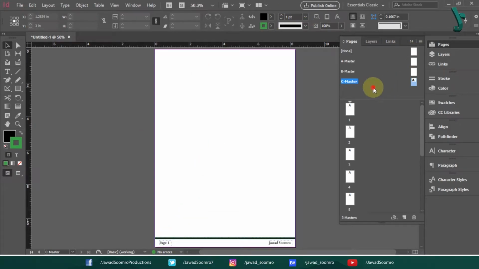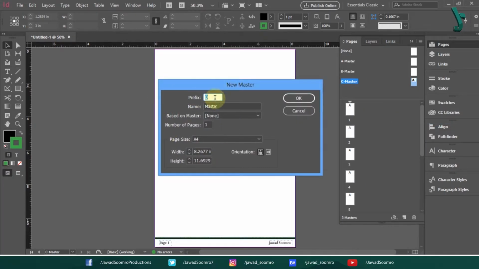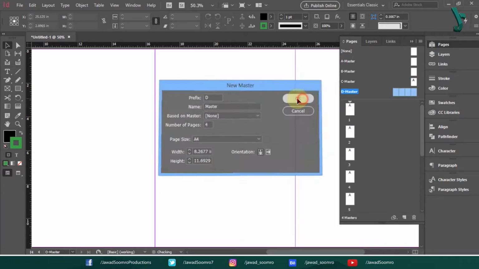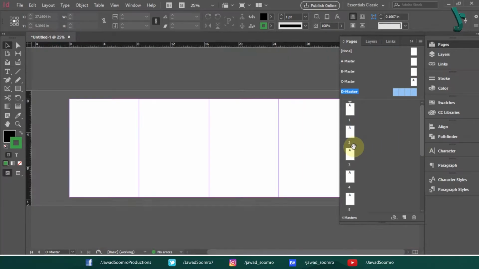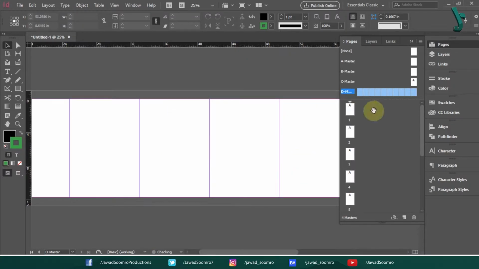Now, let's create a new master page. Let's name it D Master page. Leave the based on to None. Now focus on these pages. You can have 1, 2 or more pages as needed. Let's write 4 over here and press Enter. Now check the master pages in the Pages panel. The D Master is composed of 4 single pages. You can have even more, up to 10 pages in the master spread.